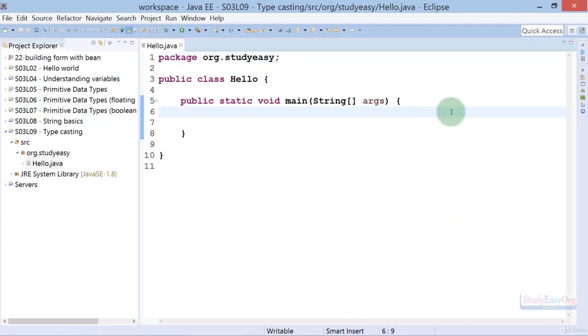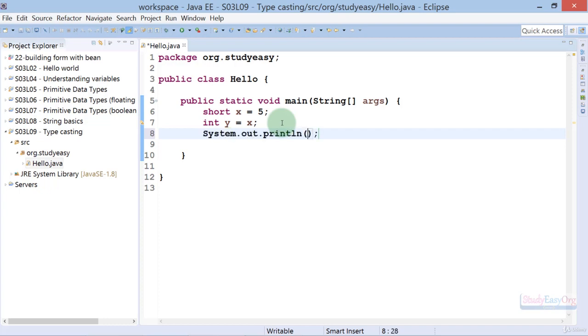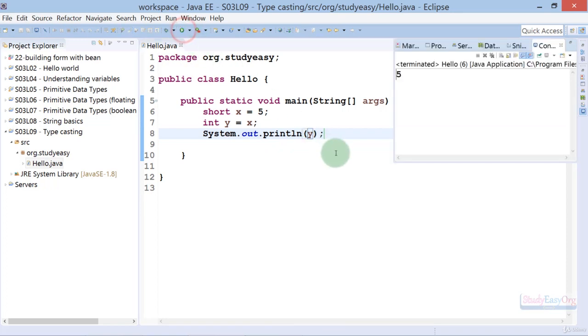Now what is typecasting? Typecasting means conversion from one data type to another. For example, if I type in short x equals 5, then the variable x is of short type, right? And then, for example, if I say int y equals x, then in here there is no issue and Java is not complaining for anything. Let me show you the output as well. So if we try to print y, the output would be 5 and there is no issue.